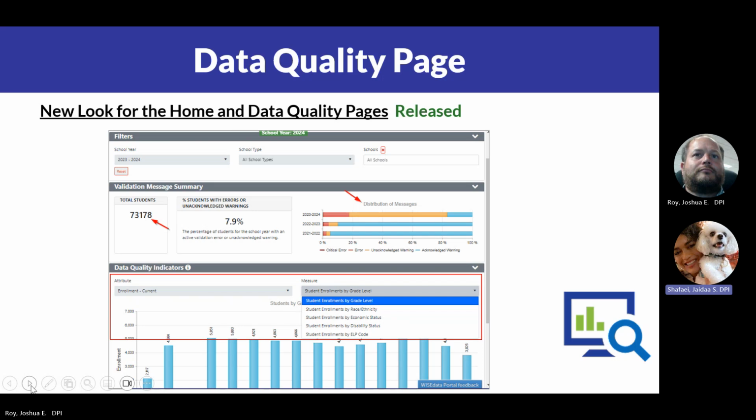The validation messages graph used to be on the homepage, which is here, but it's the same. I did add critical errors to that as well. And then we just added a little section to show you the student count for your district.